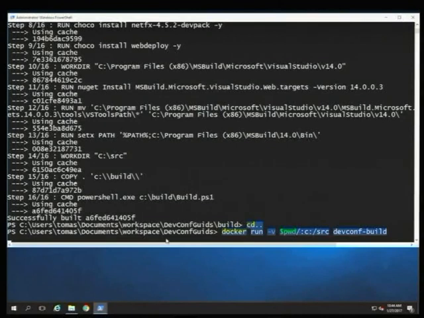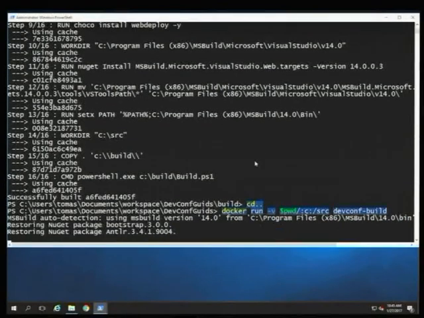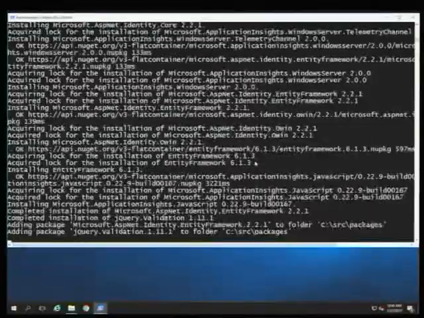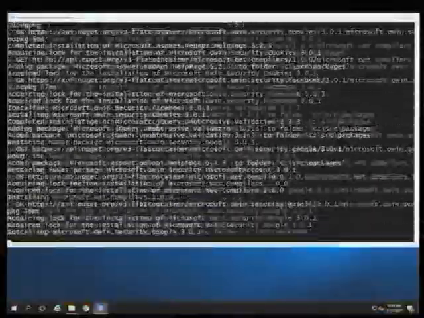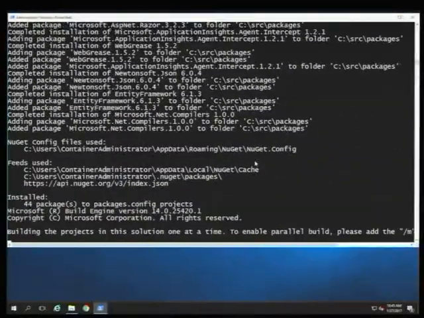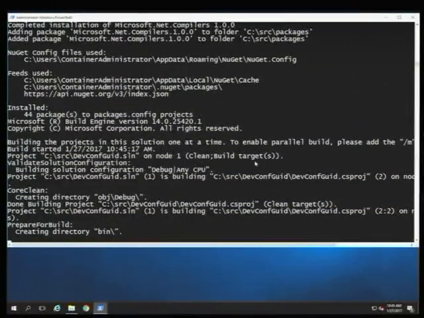Hopefully it works. Yeah, it took some time to spin it up. So on the host, I don't have anything. I don't have Visual Studio. I don't have the .NET. So now I'm building just inside a container.